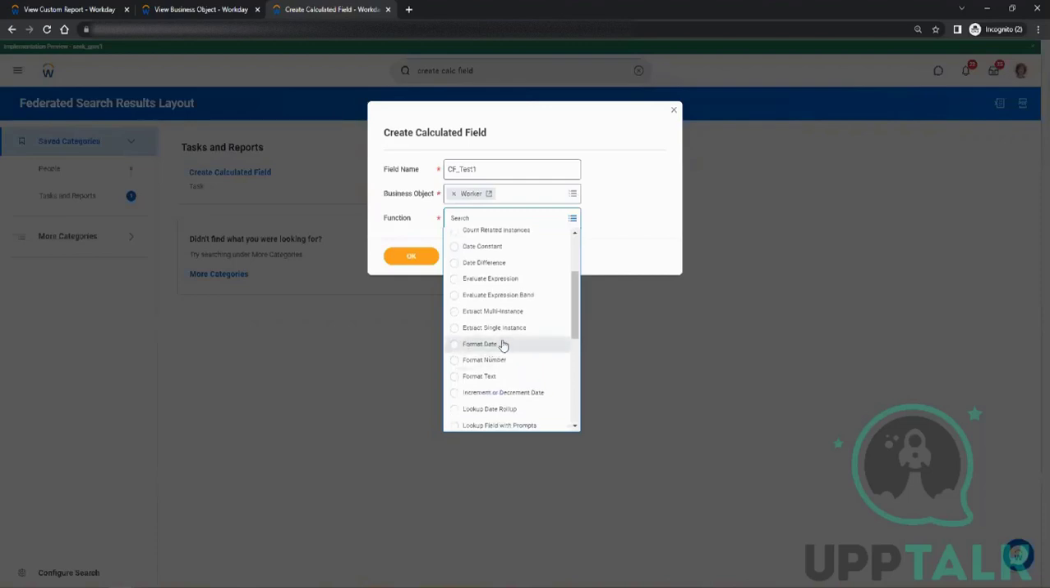Format date is changing the format of the date, hyphens, slashes, MMDDYY or whatever. Format number is the formatting of numbers like decimal places and all that. Format text, uppercase, lowercase. Increment, decrement date, if you want to add days, months, years, this is for that. Lookup hierarchy, and this one is not used. We will be seeing the lookup related value, the most common one, and lookup translated value, lookup as of date, again, the same one.